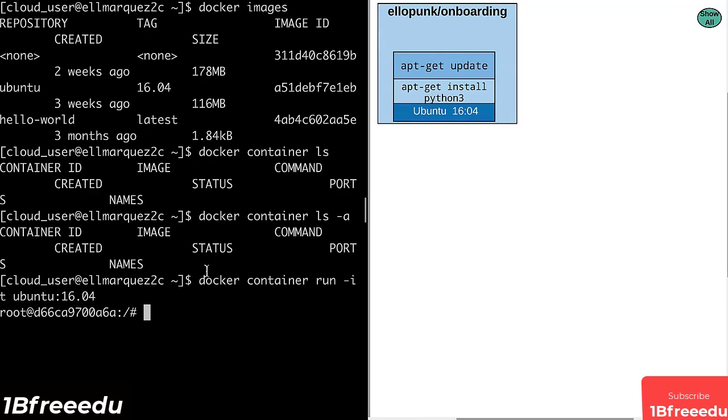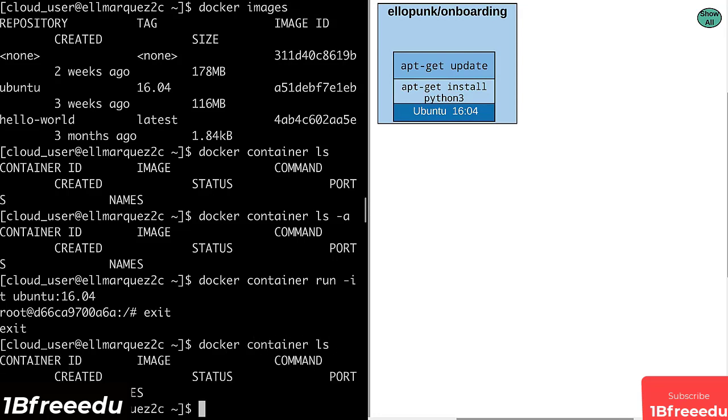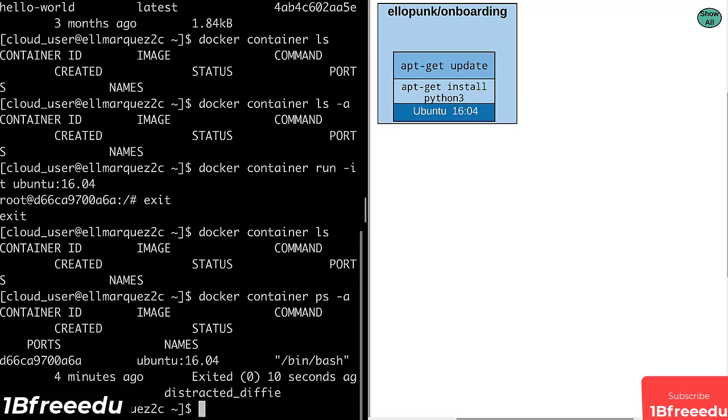So what happens if we exit this container? Will the container continue to run? Will it go into a stop process? Let's find out. And let's do our docker container ls. We see that this container is no longer running. And let's go ahead and see if the container is in a stopped status. All right, we see that the container is in fact stopped. We can see distracted_diffie there.